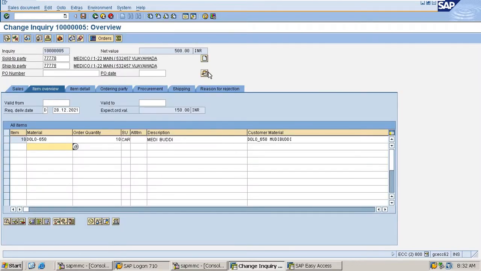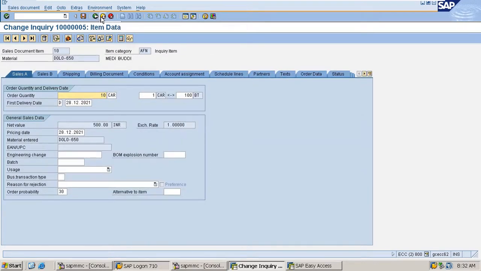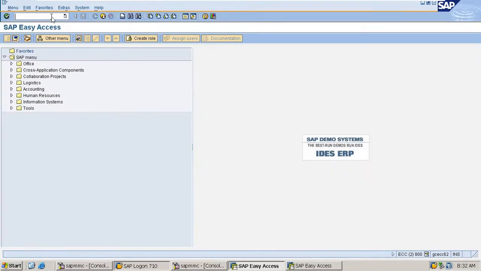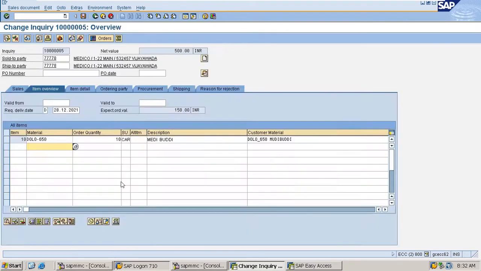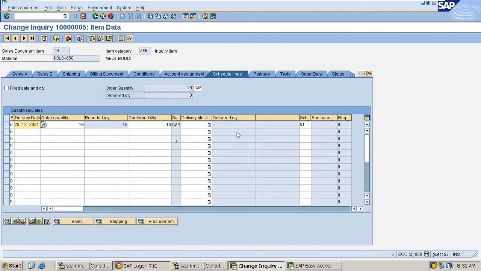here we can see header data as well as item data. In the same way, schedule line data also. Okay, let me open it again. Yeah, here we can see the item data. And if we go inside the item data, here we can see the schedule line data. Here we can see the quantity got confirmed, because in inquiry the availability check is not getting performed, so it doesn't know if the quantity is there or not. So that's why it got confirmed here.